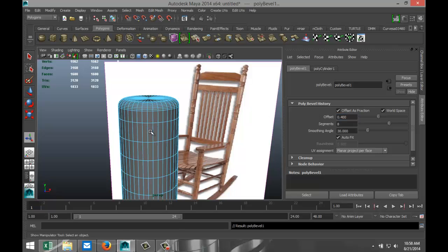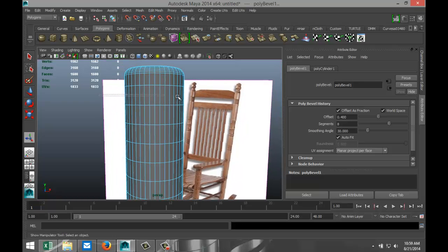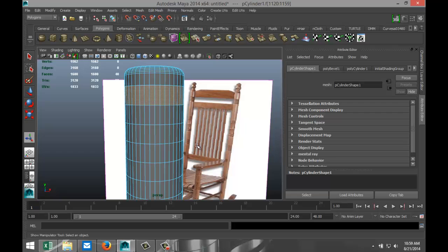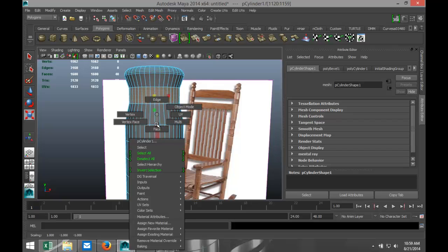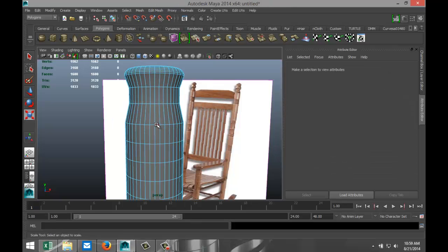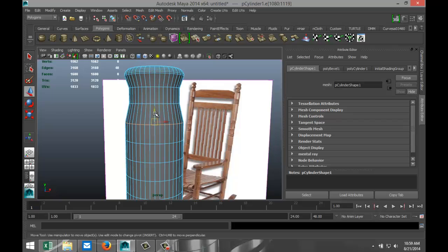I'm going to right click here, select face. I'm going to select this row of faces here. We're going to hit R to scale that in. Something like that. Then we're going to right click here, go to edge, double click on that one, hit W and push that up. Something like so. We're going to push that one up. Going to push that one up.